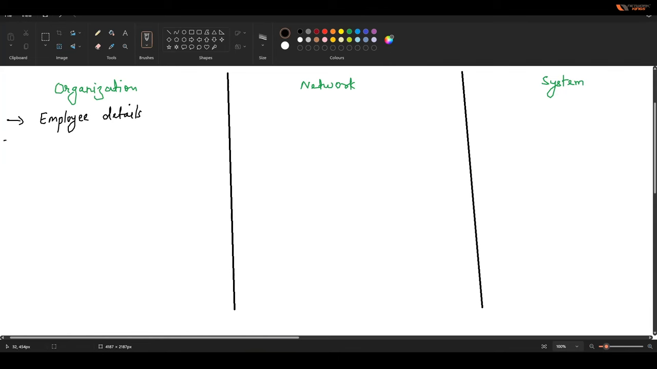Second, all the telephone numbers that are associated to your organization. Your support desk, your help desk, your admin number, any other phone numbers you can gather associated to your organization, you will try to collect that also. Then, at what locations is your organization situated? Is there any branch or not? Is it situated at a single place or not? Information related to the branch and location.